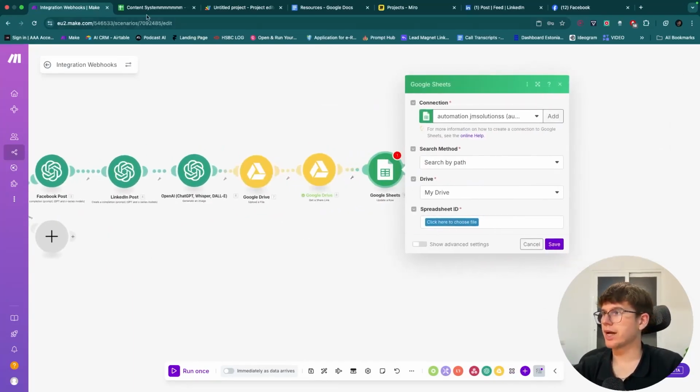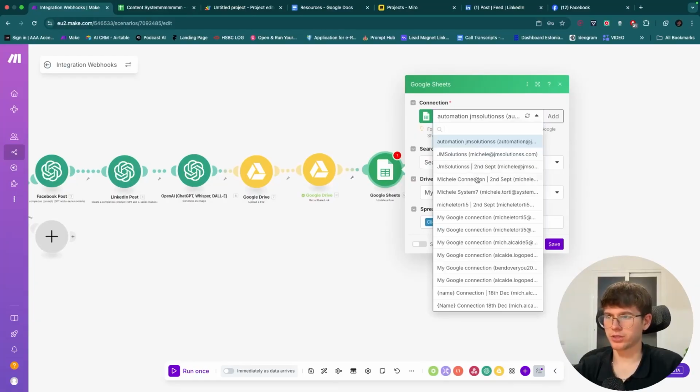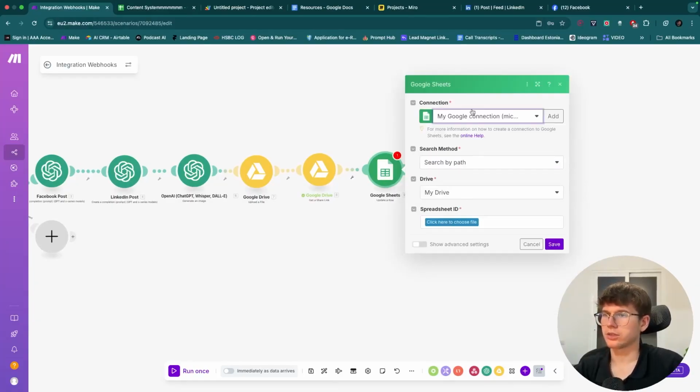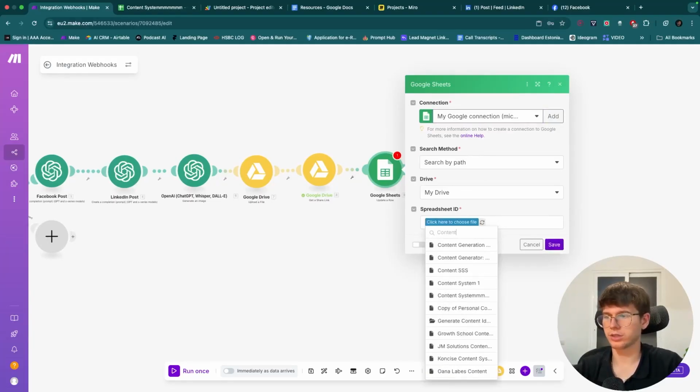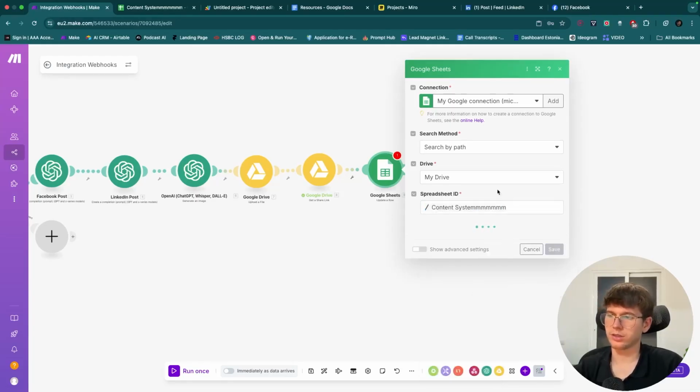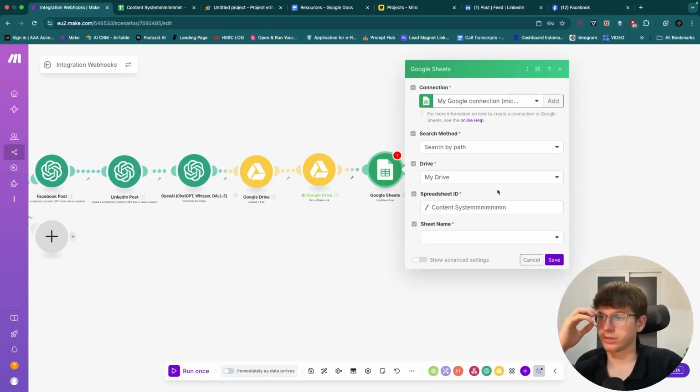I believe that we have to choose not this connection. Make sure it's the actual connection. So this is mine, and it will be my drive, and it will be content system, the one I just made, content system. I just have to get better with names, to be honest, because it's going to come to a point where I just have all the same names and I have no idea which one to change.